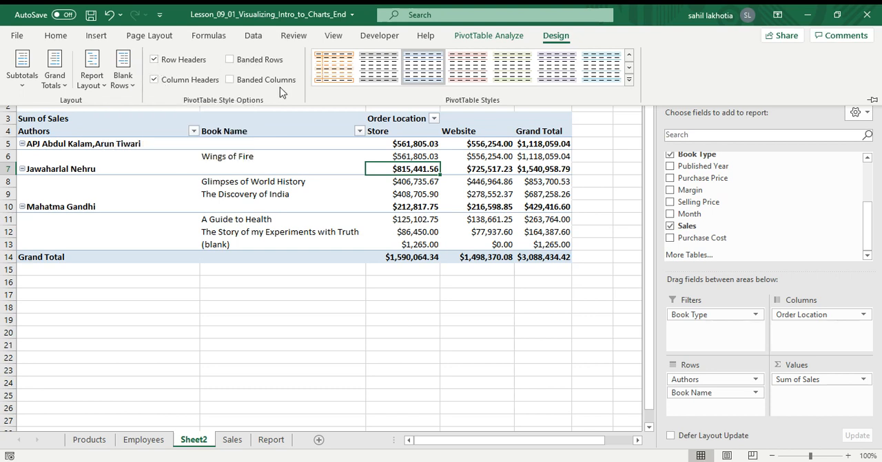And now I will come to the fourth one, PivotTable Style Options. Row Headers: if you want to unclick it, are you able to see this is a row header? Jawaharlal Nehru, Abdul Kalam, Mahatma Gandhi. If I unclick it, see, the line will be gone. I will click it again, and we get the line. Column Headers: these are the column headers. If you want to remove them, you click it, and the column headers are gone.